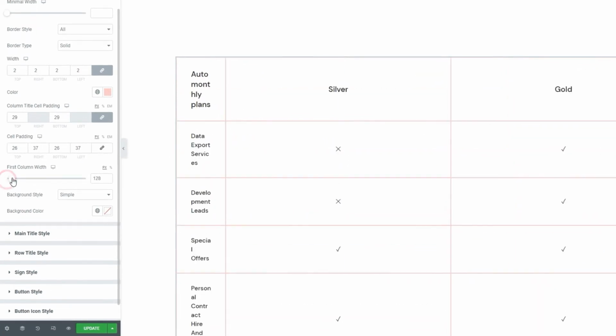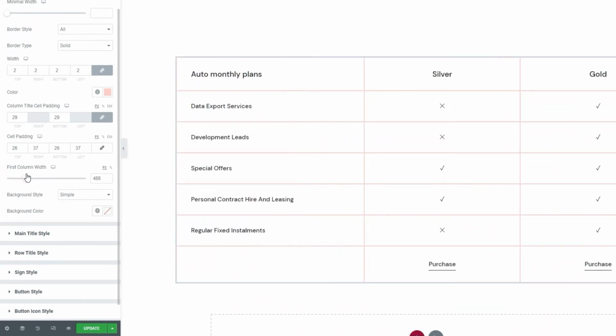As its name suggests, it lets us set how wide the first column will be. This one with the titles. For the value here, I'll switch to percentages and set 41%.